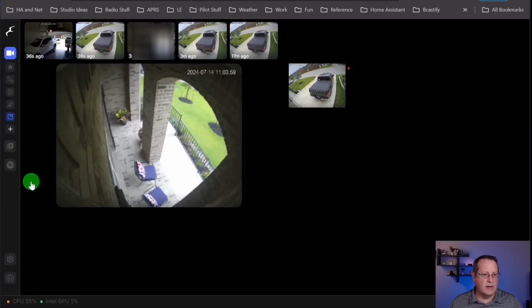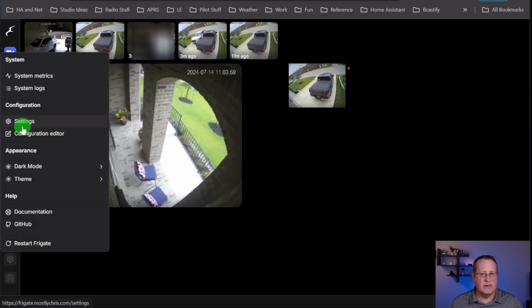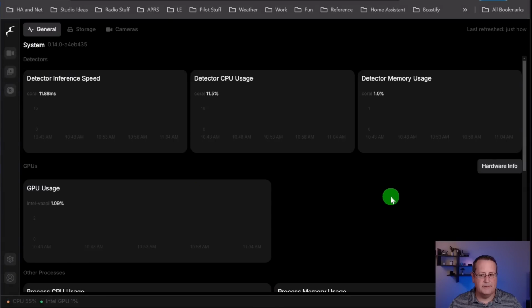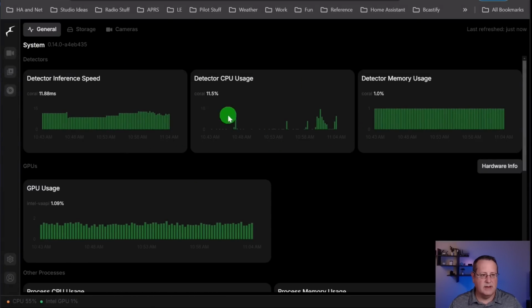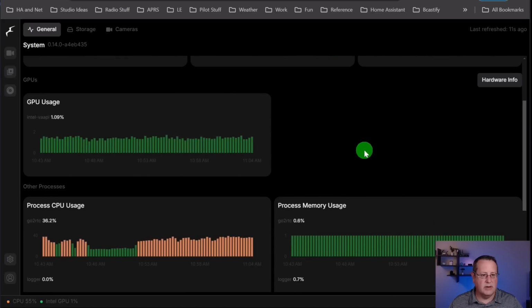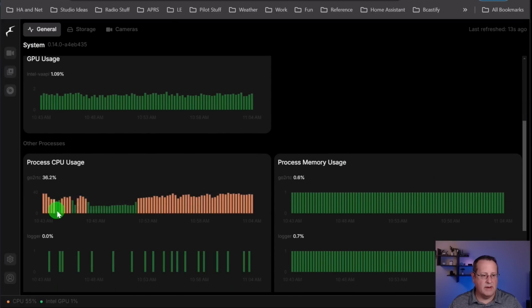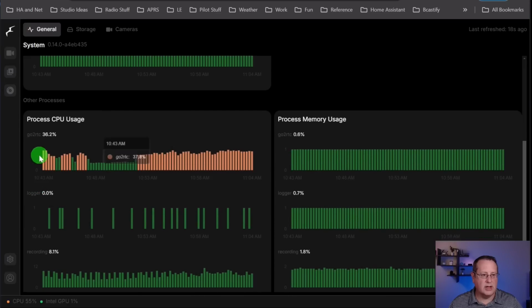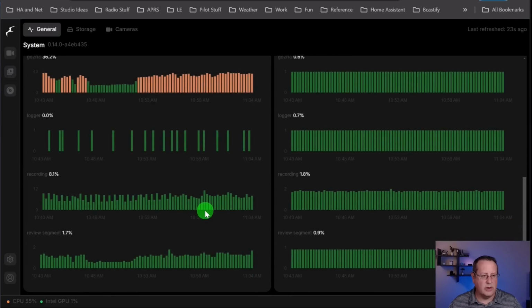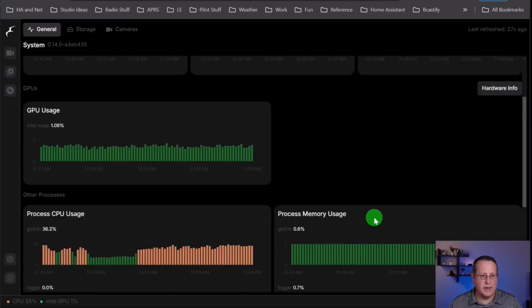Now let's go through the settings, because now there's a new settings page for everything. The system metrics are super nice. You have a whole bunch of different metrics that you can get with pretty graphs. So you have all your detector information, your GPU information if you have a GPU. You have a process CPU usage. So this is go2rtc. That's the CPU usage there. Your recording CPU usage, etc. And then you have your memory usage on this panel over here.